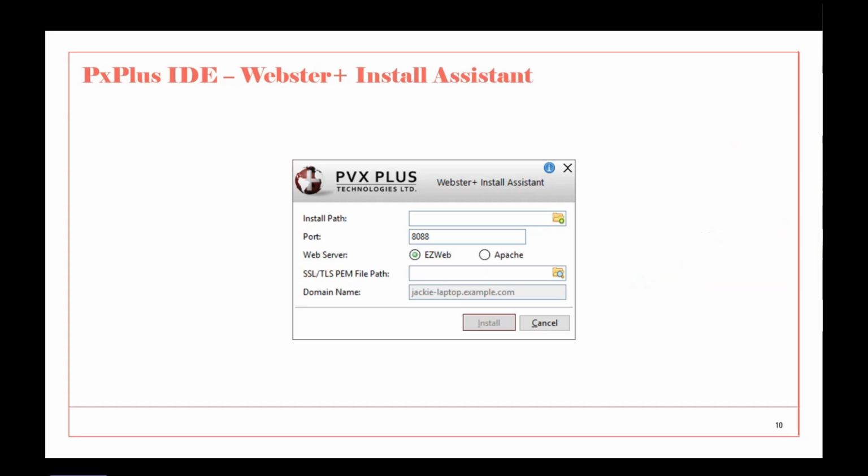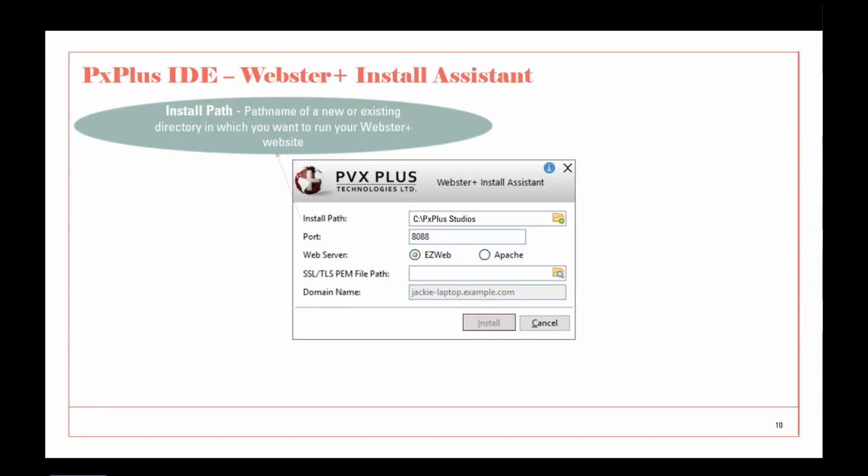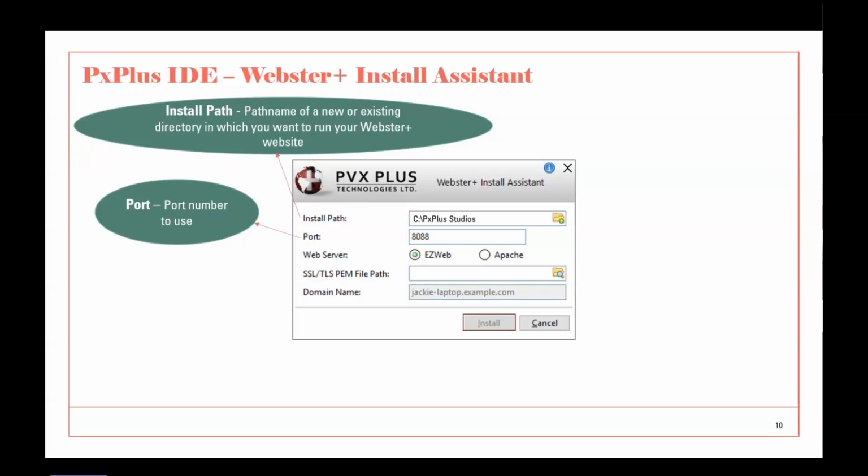When you click on Install Webster Plus on the IDE, a Webster Plus install assistant will appear for EasyWeb or Apache only. This is where all our prereq requirements will be entered. Install path is the directory path in which you want to create the Webster Plus application library environment. Port is the port number you're going to use.